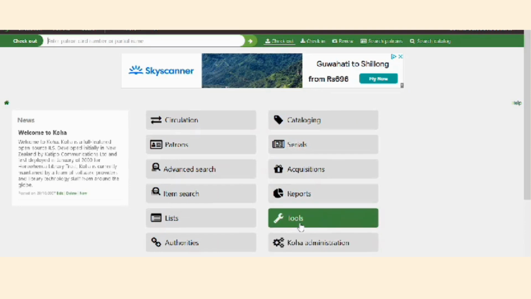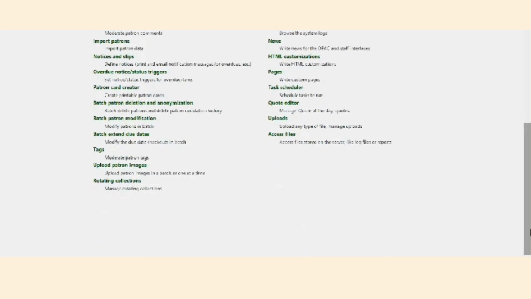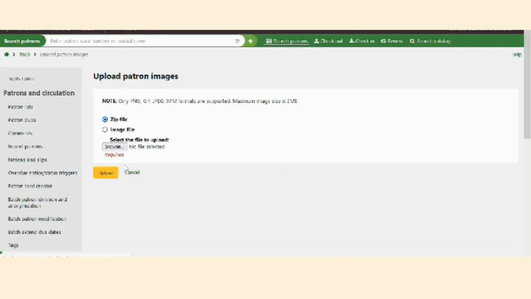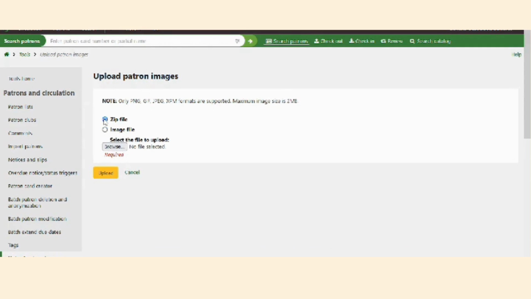Open the Tools module. After scrolling down, you will see an option of Upload Pattern Images. Click the option. You can upload pattern images in batch or one at a time. You need to provide one folder having images of pattern in PNG, GIF, JPEG, XPM format with a maximum size of 2 MB.